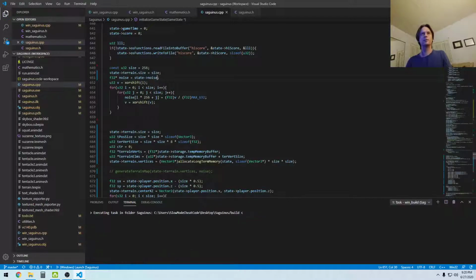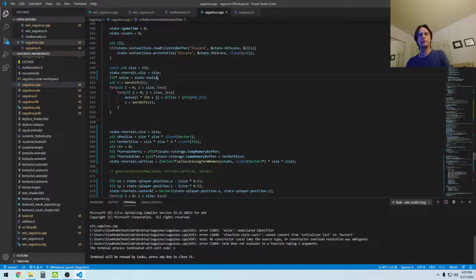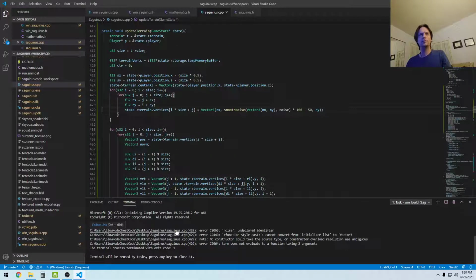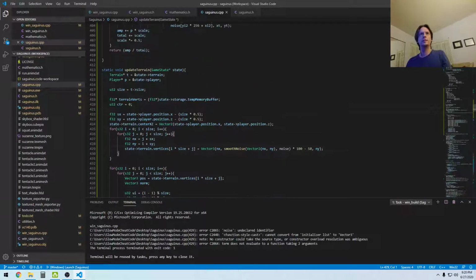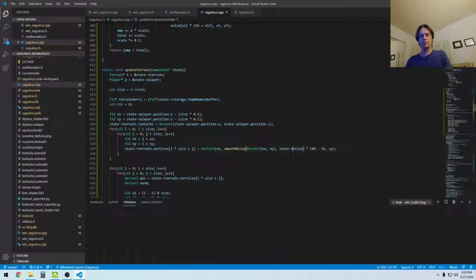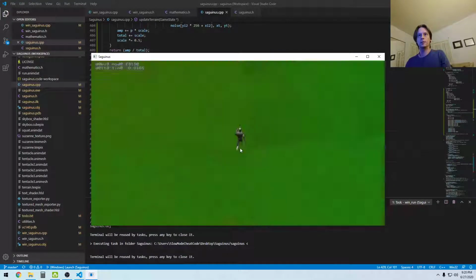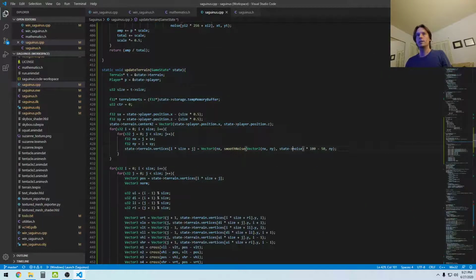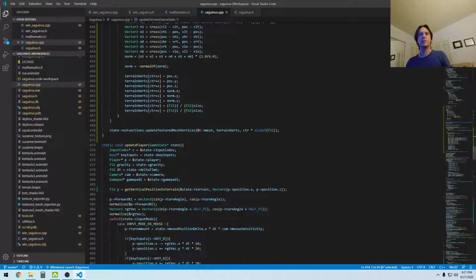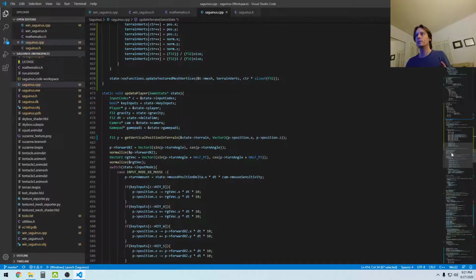Does that work? No. Oh yeah, it should work. There we go. Okay, so nothing has changed. That's good. So I need to call this function now, but at a certain point. So let me see.